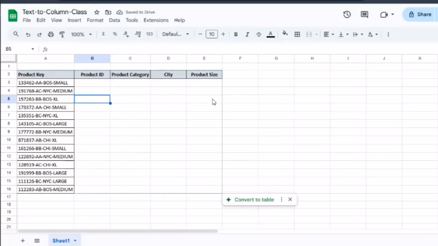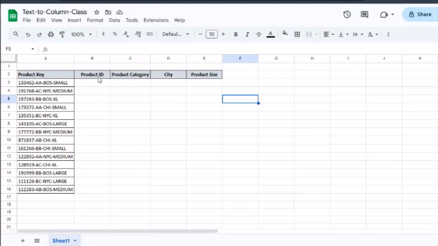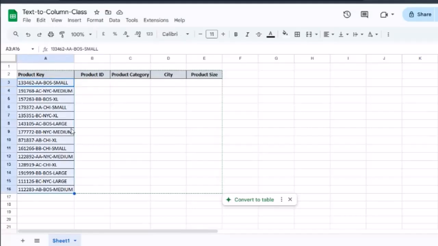Now, what I want to do right away is get the product key, the product ID, product category, city, and product size. Everything that I have here, I want to get on a separate column. The way we get this done in Excel is quite different from the way we get it done in Google Spreadsheet, but it's still straightforward. How can you get it done? You can get it done by just highlighting it the way you highlighted it in Excel.